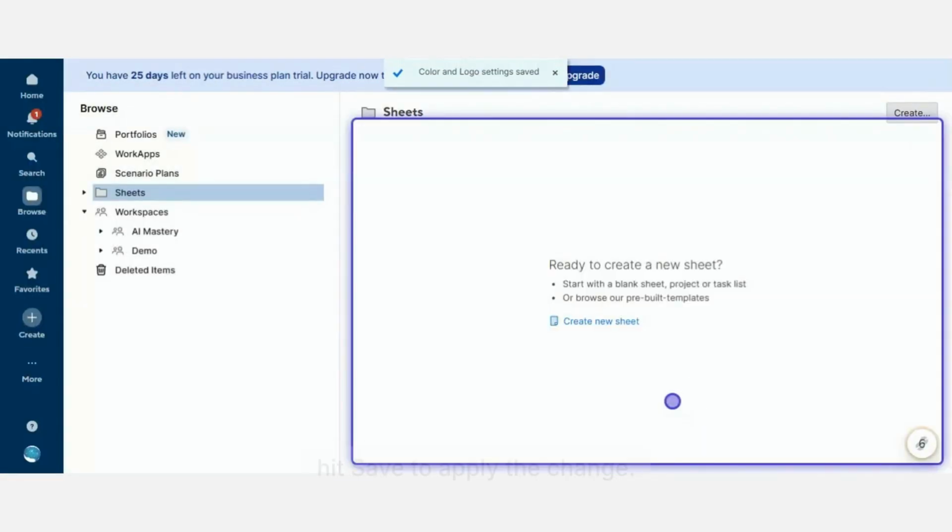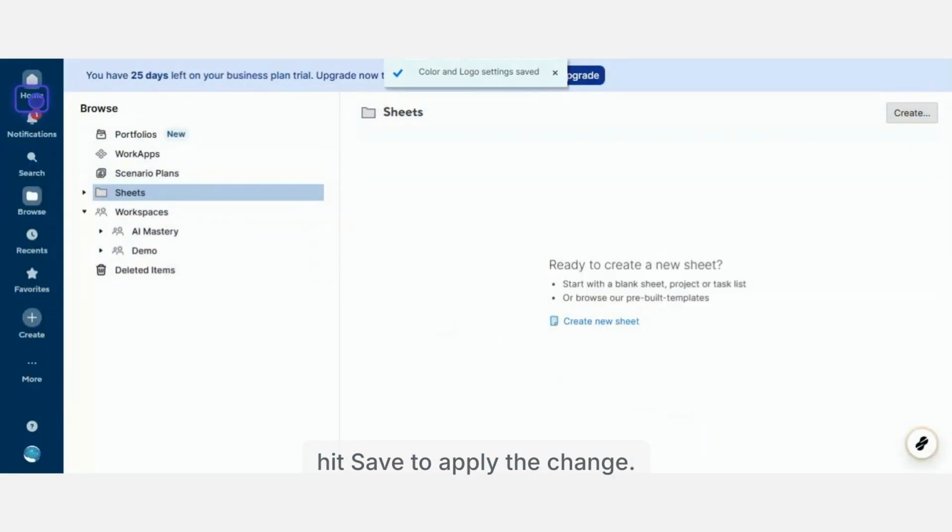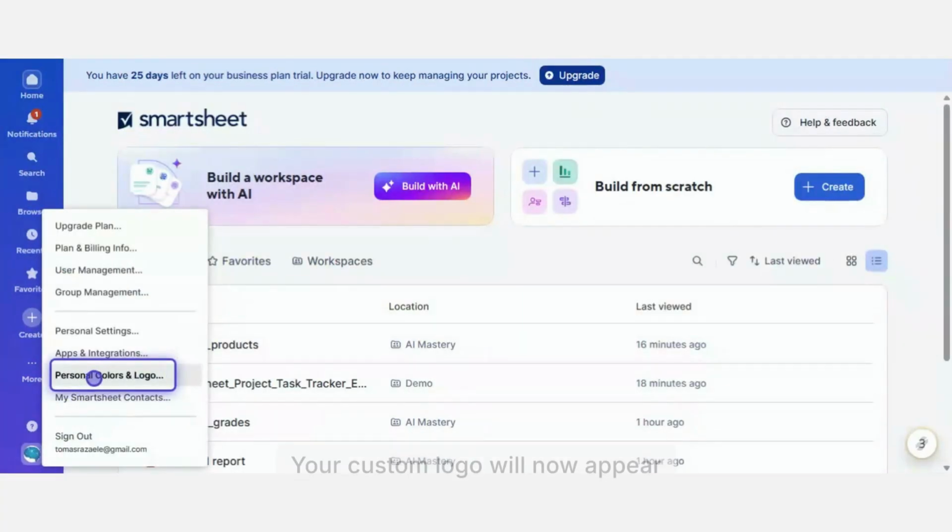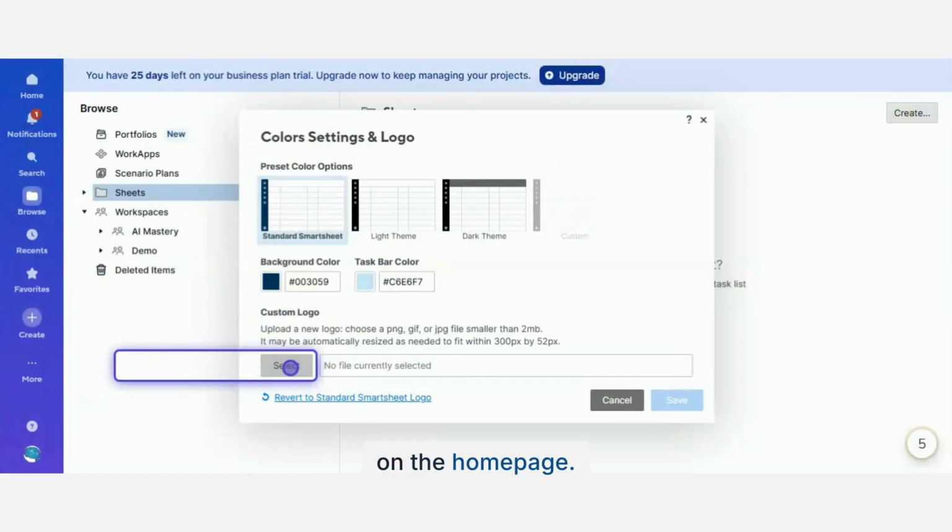Once you've selected it, hit Save to apply the change. Go ahead and click Home on the left sidebar. And there you go. Your custom logo will now appear on the homepage.